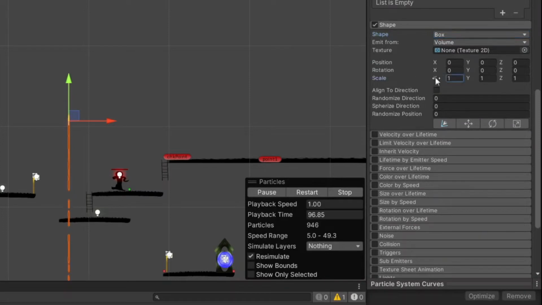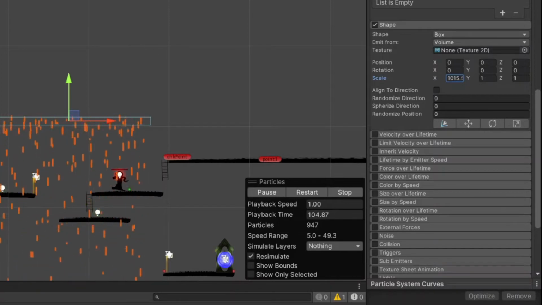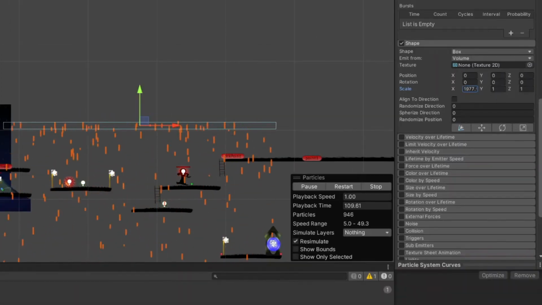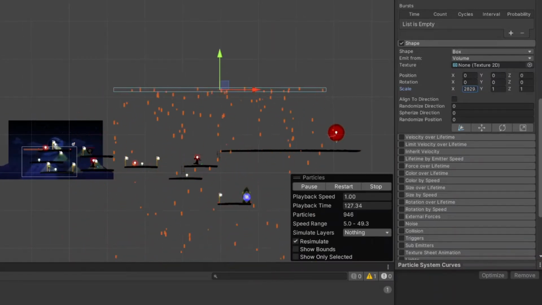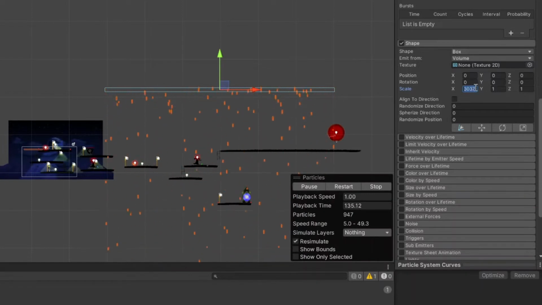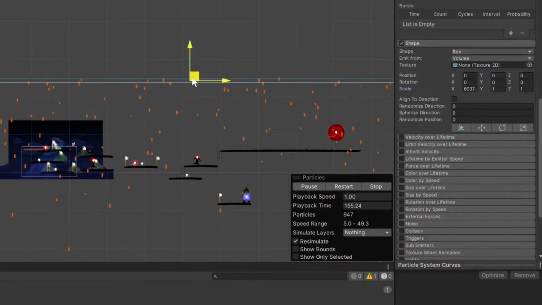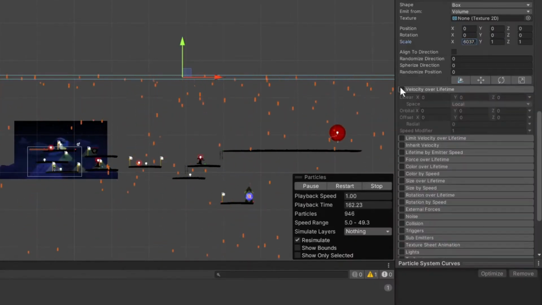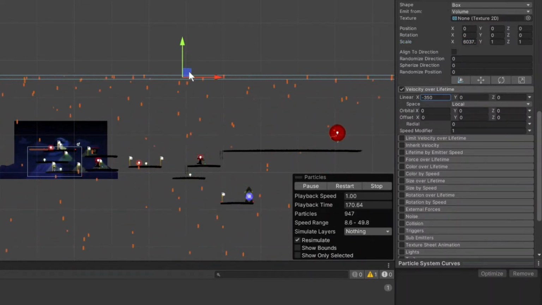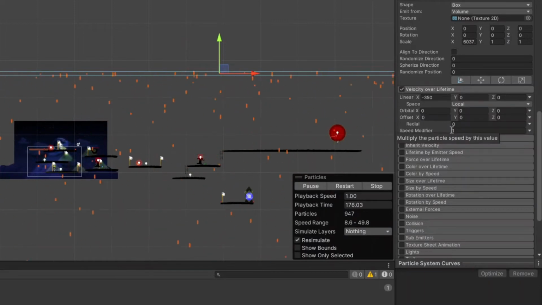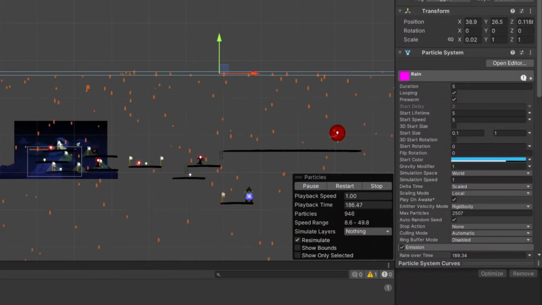Change the shape to box, and then we're going to scale that X up to spread out our rain throughout our whole map here. Just kind of make it big. Next, we're going to check the velocity over time and make the linear X negative, just something. This is going to push our rain to the left as time goes on, which is good.